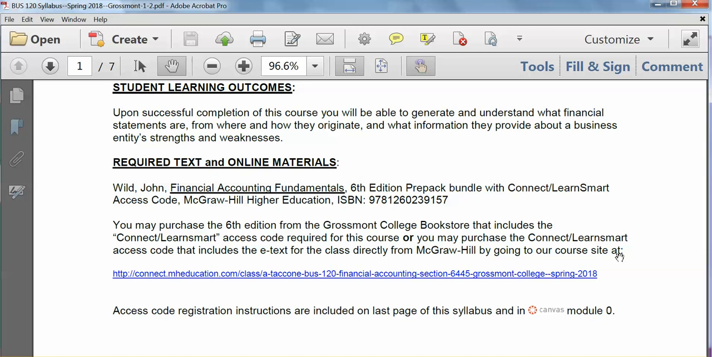It doesn't matter to me whether you have a hard copy of the book or not. If you want to buy just the access code from McGraw-Hill, and then buy an older version of the textbook, or one you buy on Amazon.com or some other supplier, that is okay with me.